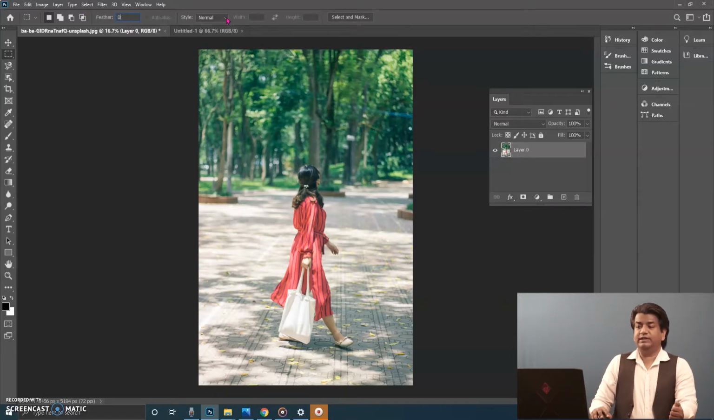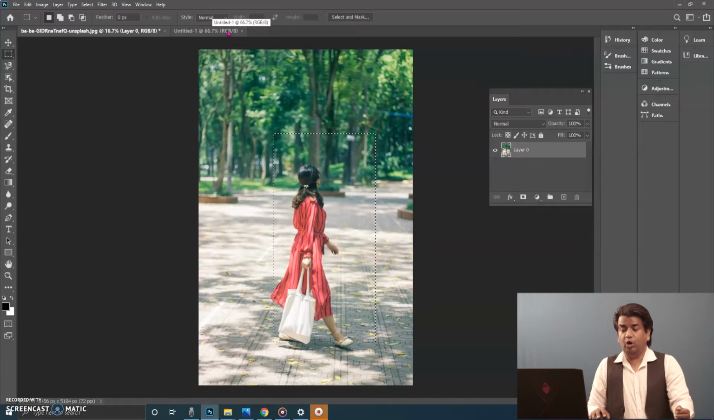Next to feathering, what we see is style. Style is normal. Now, by default, it's always normal. The reason is that when it is normal, you are able to draw your rectangle with the rectangular marquee tool the way you want. You can elongate it. You can squeeze and squash it the way you want. The way you want your rectangle to be, you can do that easily with style normal.